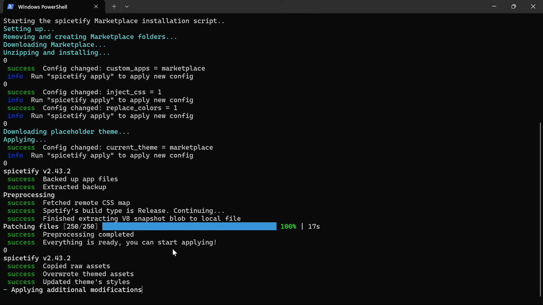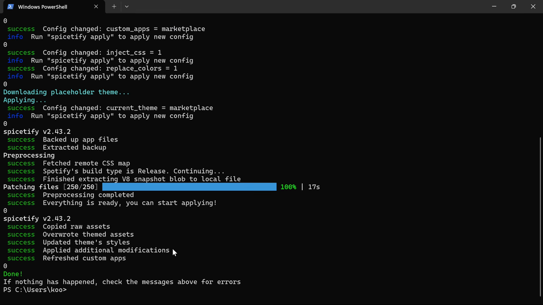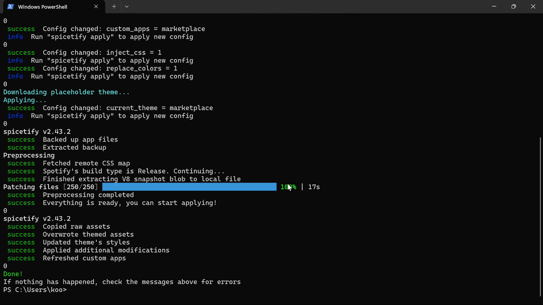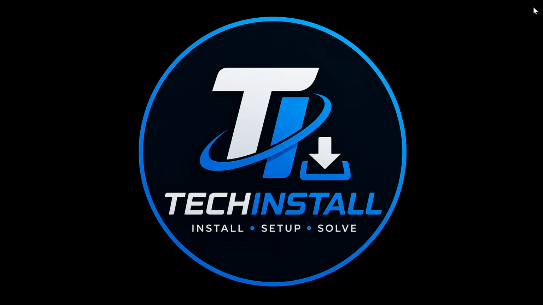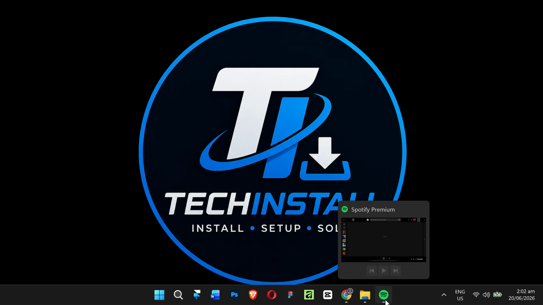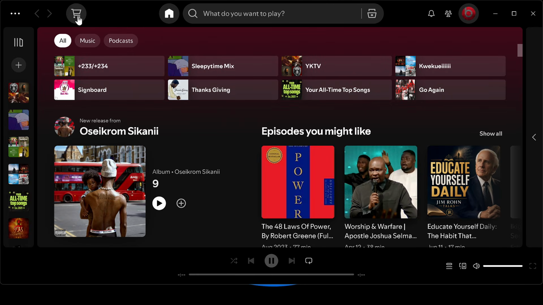After installation finishes, Spotify should launch automatically. You should see the marketplace icon in Spotify. Now let's go back to Spotify and open Marketplace.